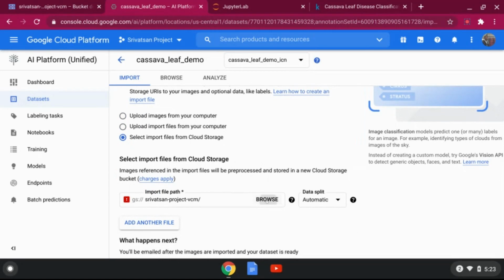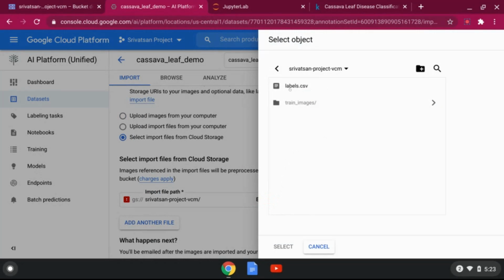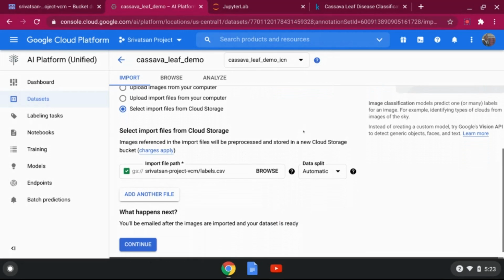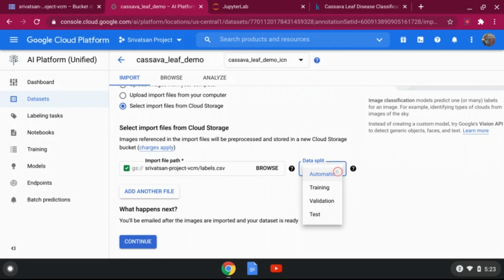Once I have this, I'm going to go to browse, and then I'm going to go to this file labels.csv that we put there, because this has the path to all the images that we want. So I'm just going to select this file and say select. Now I have this file. Now the data split, you can give automatic, or you can have multiple files. You can say this is training, this is validation, this is test. You can configure, but I'm going to say automatic because I don't have a separate dataset. It's going to take a split automatically from this.